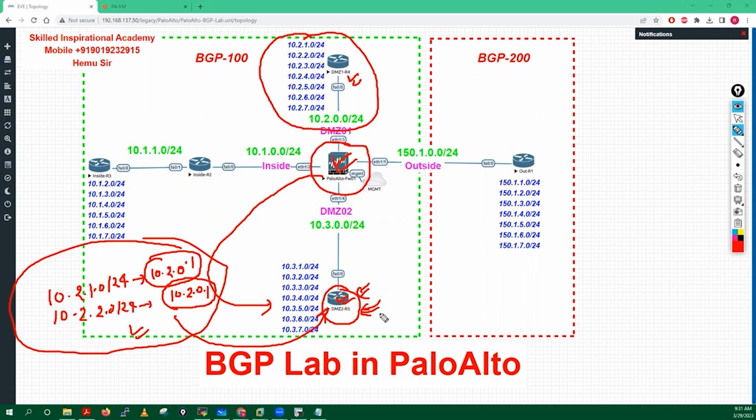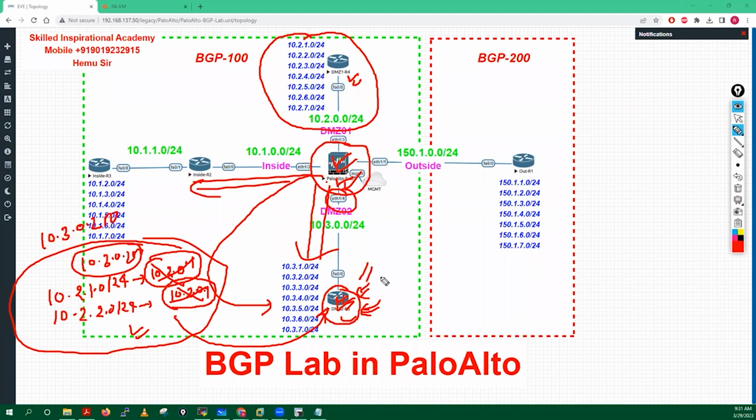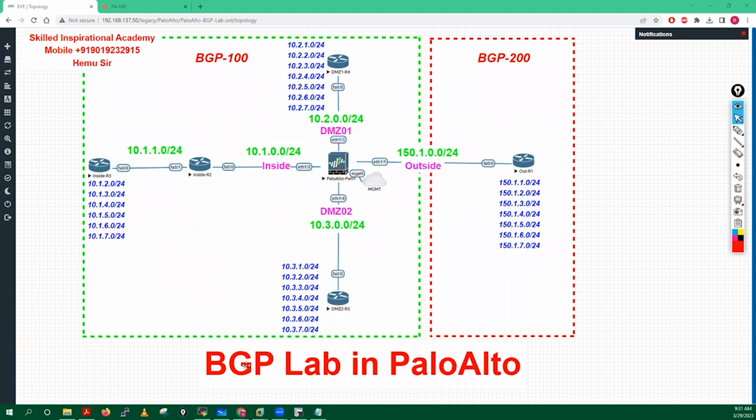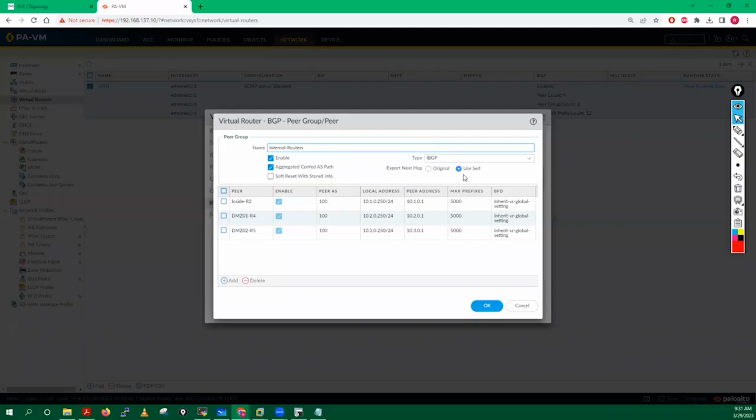So what we have to do in your Palo Alto firewall is, when the Palo Alto firewall is going to advertise these routes towards these devices, it can modify the next hop with its own IP address, like 10.3.0.250, because this router can easily reach 10.3.0.250, right? So it can basically install these routes. That's why we are using this concept of use self interface while advertising.